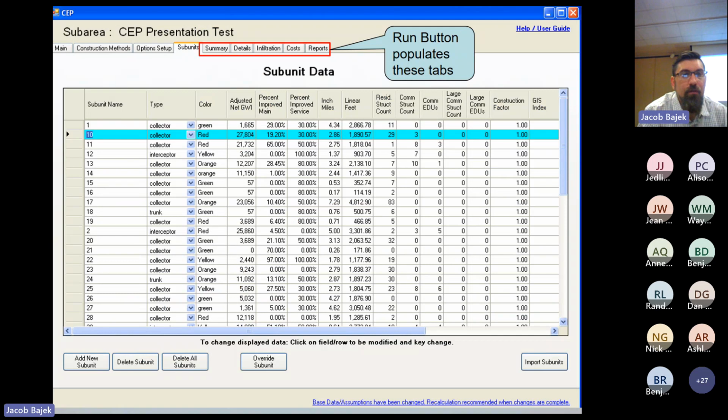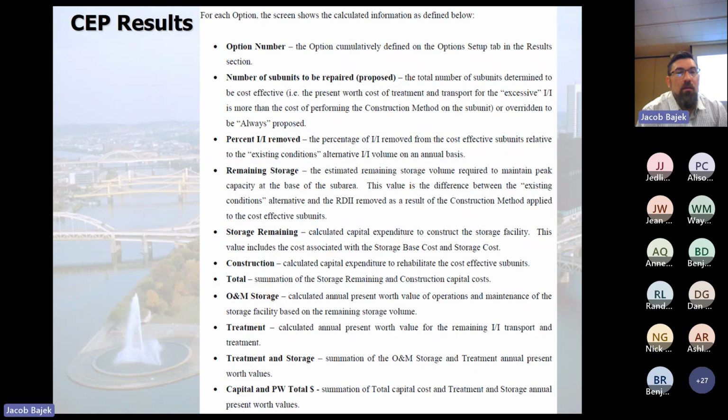Now I'm going to switch over from our main inputs to our results, and that's the 4-5 tabs in that red box there. The user guide gives a lot of detail on what each of these means, and I'll go into the tool itself once I get out of this presentation to show you.